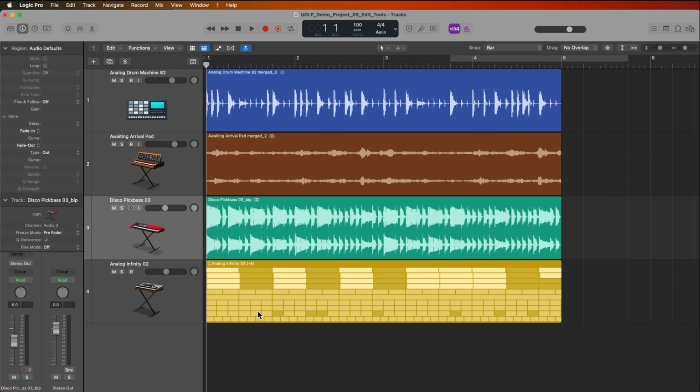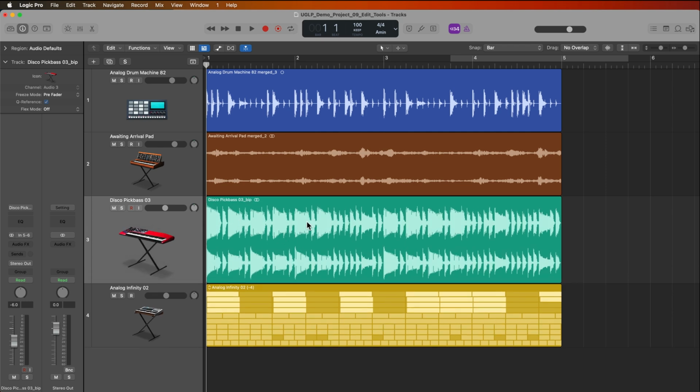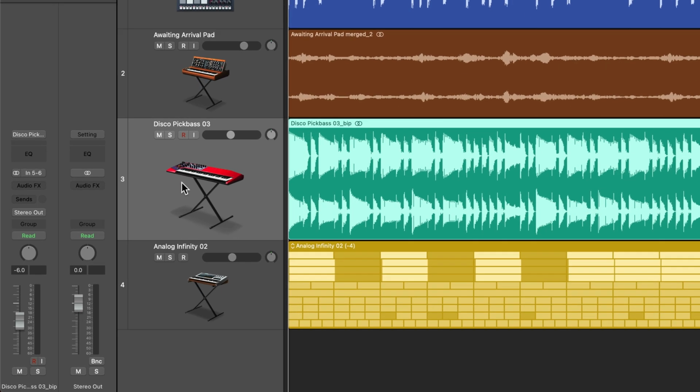Now, another thing I find this really helpful for is if you're trying to convert a region from mono to stereo or from stereo to mono. For example, this is a stereo audio region. You can see because there's two waveforms in the region. And you can also see that on the track, there are two interlocking circles here.